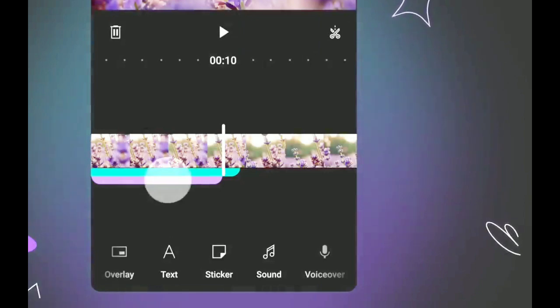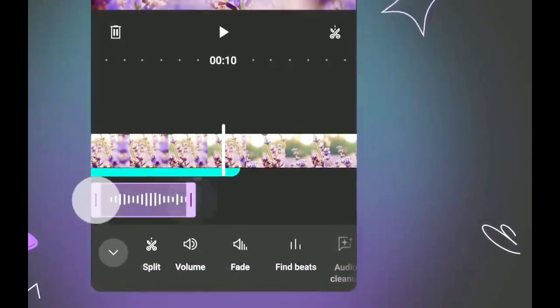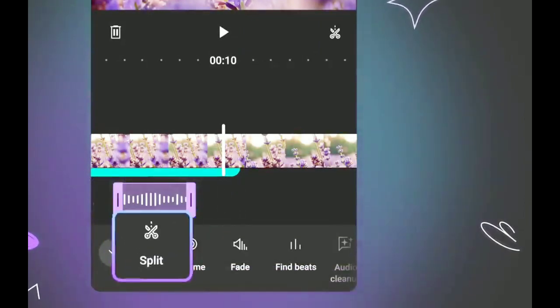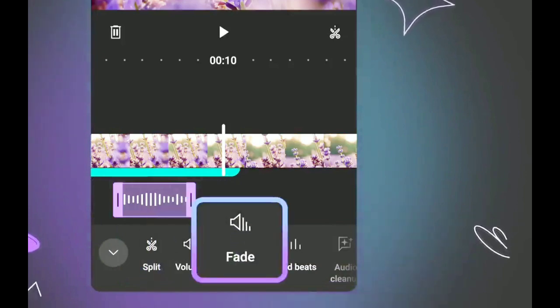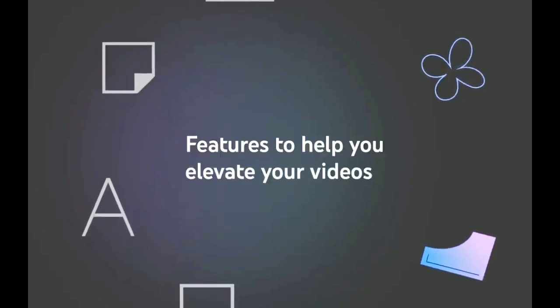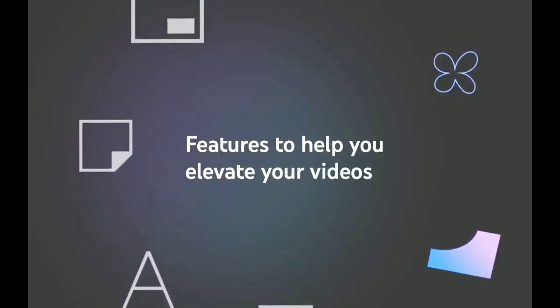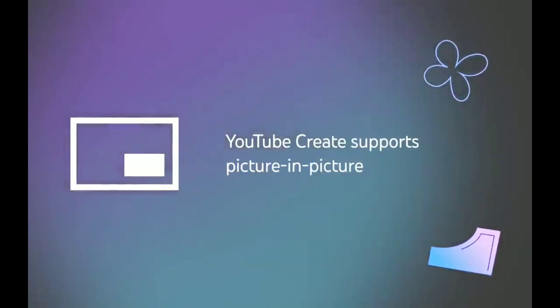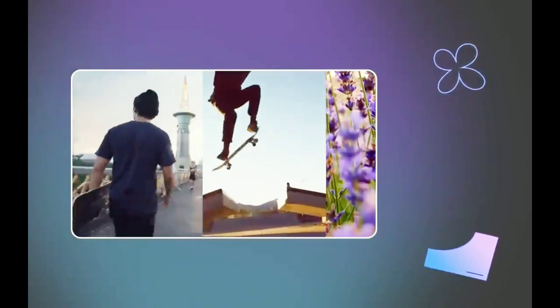When you tap on the audio element, you can adjust the duration using the handles on either side of the clip, split, adjust the volume, and create a fade in or out. Now let's talk about some features to help you elevate your videos and create engaging content that your audiences will love. YouTube Create supports picture-in-picture or overlay. This lets you add pictures and videos on top of other clips.